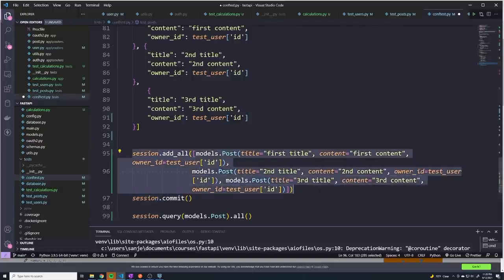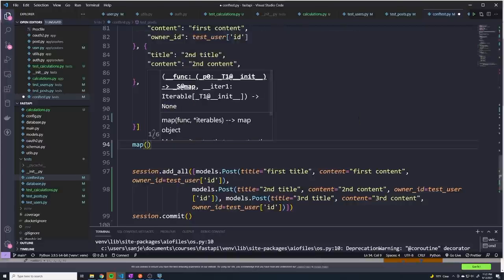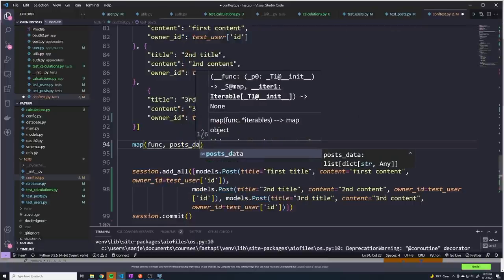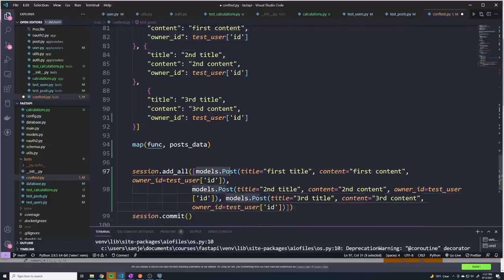If you didn't want to hard code it like this, because at this point we don't even need this dictionary, but if you wanted to take this dictionary and convert it into a list of user models, post models, we can use the map function. The map function works like this: you call map, then you call some function that you define yourself, and then you pass the posts_data list that we have up here. This function is going to iterate through this list, take each item in the list, which is a dictionary, and convert it into a models.post. So how exactly does that look?